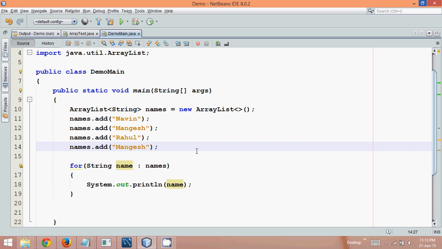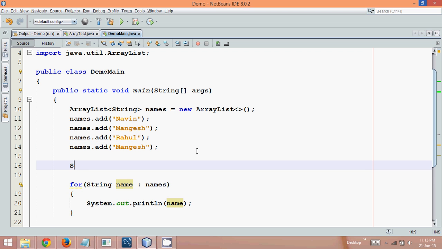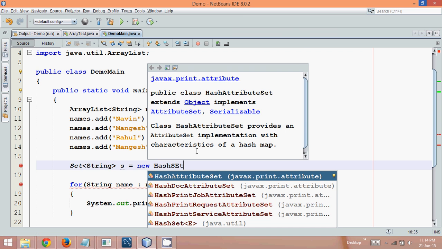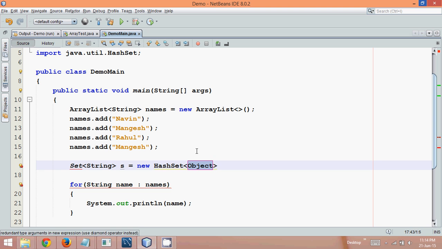So the way you can do this is you can create a set, because a set only takes unique elements. We'll have a set of String, we'll say s equal to new HashSet, which is the implementation of set. If you don't know how to use Set and HashSet, you can check out my collection playlist. In that you will see how to use Set and HashSet.